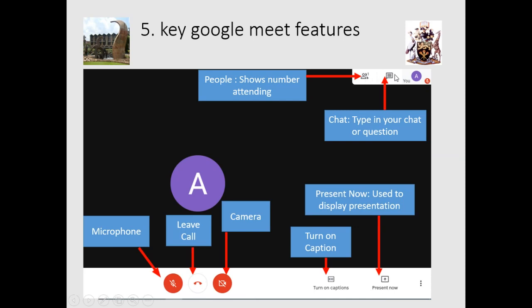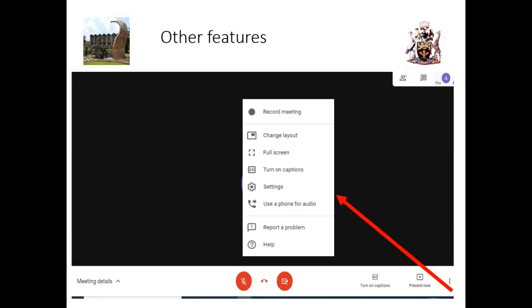Then at the top here, you should be able to see the participants, your colleagues who have attended that meeting. Then we have what we call the chat box. The purpose of this is for you to type. If you have any queries or clarification, you should be able to type in the chat box. And then we have this one. As you are aware, once the learning starts, you'll be required to do some presentation. So you should be able to do a presentation online. You just click on present now, and then you should be able to share your screen. So you use this one to display your presentation.